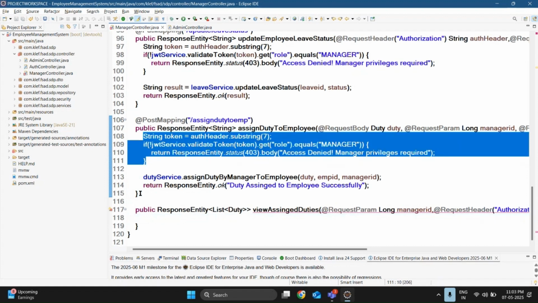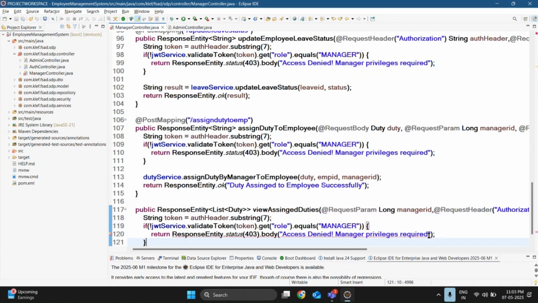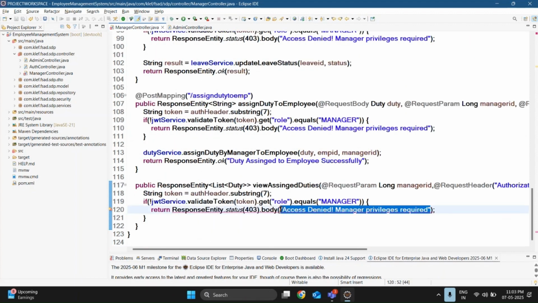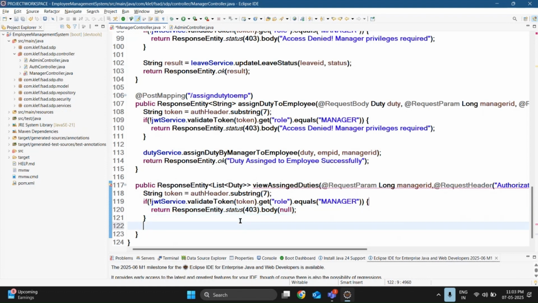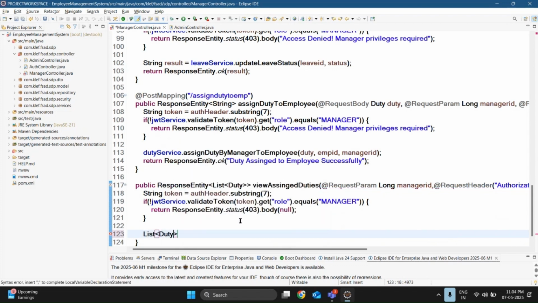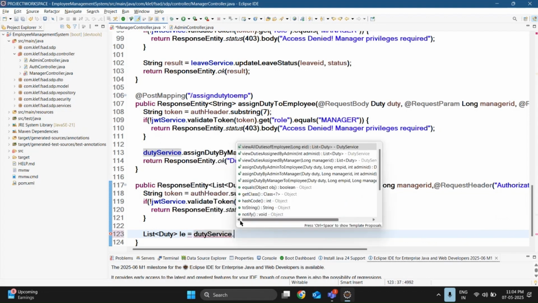Next, what's this type? Let me check. This is a type of list, right? So remove this. Pass null. Done. If the manager accesses the page, we need to fetch the duties assigned to that particular manager. List is equal to duty service dot view assigned duties, or view duties of manager, assigned by admin to manager.